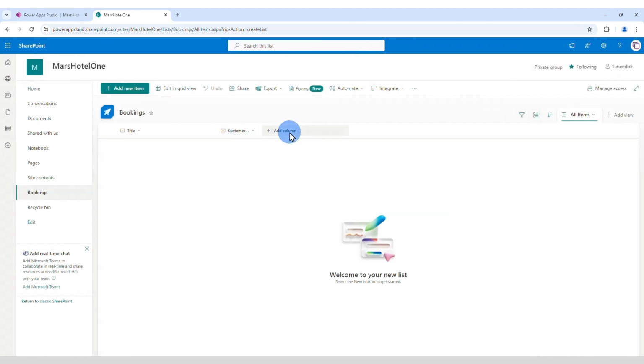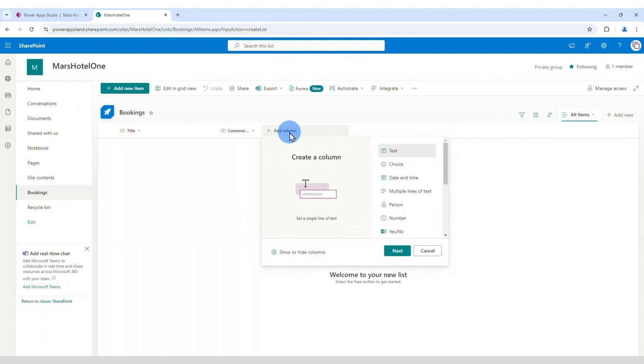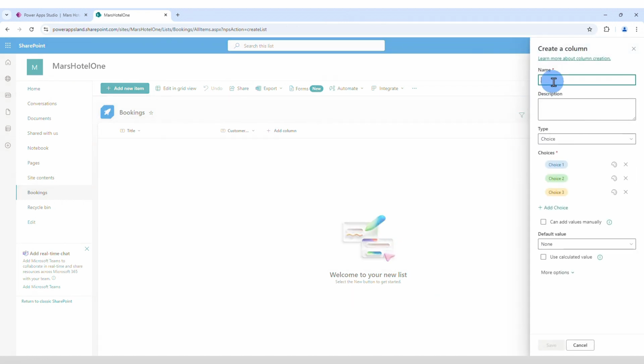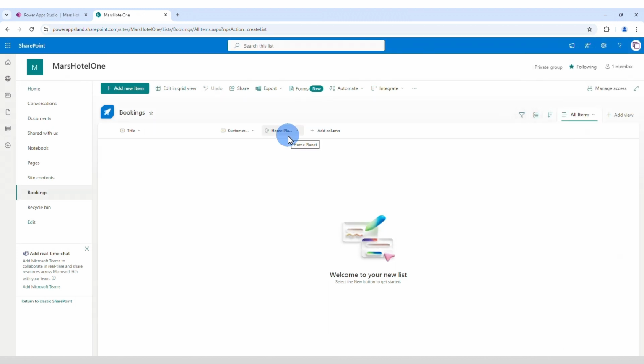Let's add the second column. And the second column is going to be a choice type of column. Click Next. Let's call it Home Planet. And we're going to add Venus and Earth. Click Save. The second column was added here.